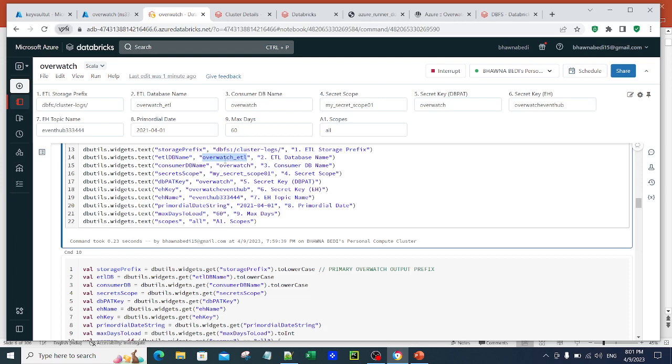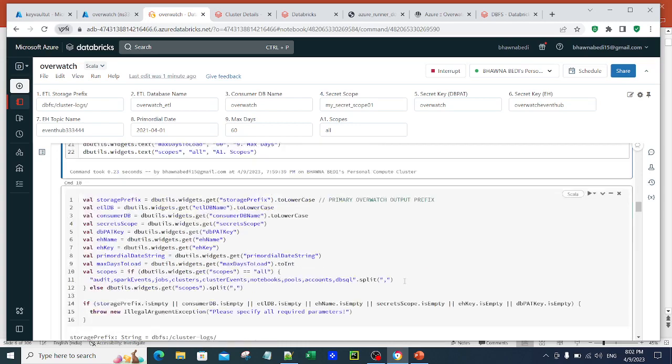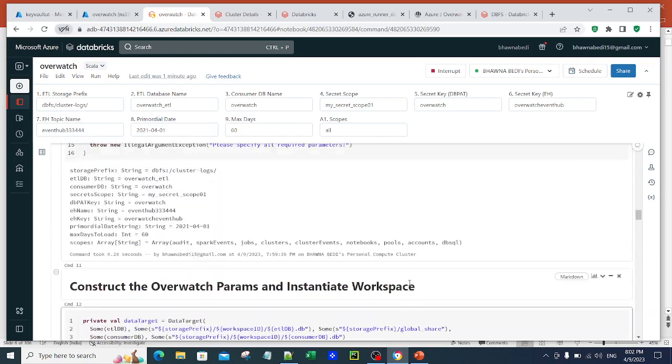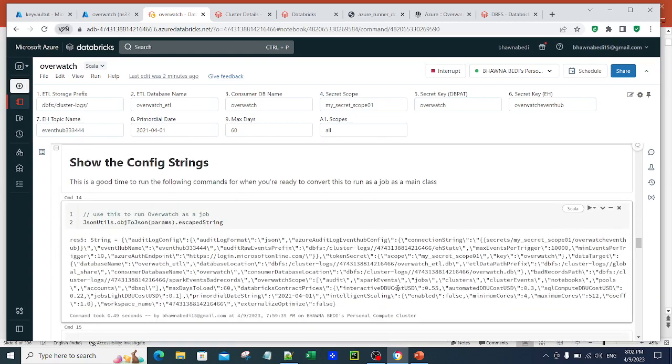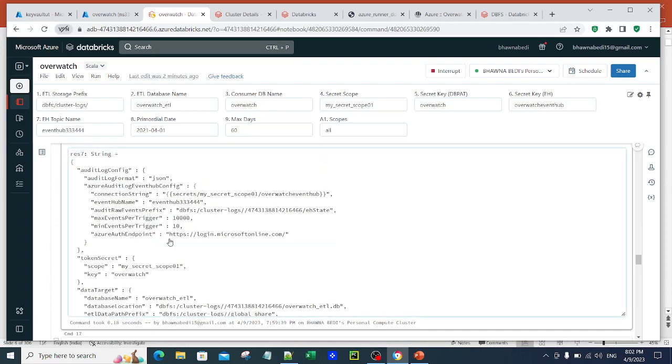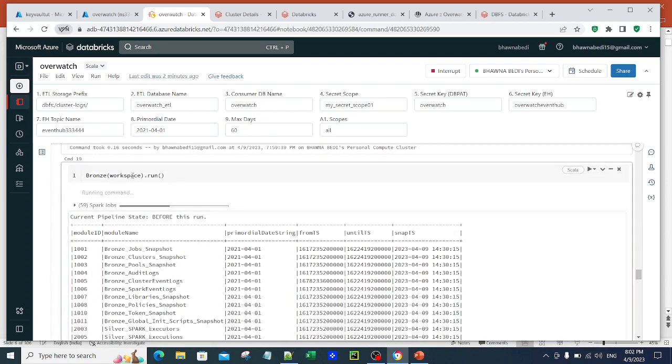So these are the two databases where it generates these tables. Now you can actually see that the job is running. What this job essentially does is it tries to create a string, right? And now using that configuration string, it tries to create the bronze, silver and the gold table. So these are the modules that it is trying to run in the back end.